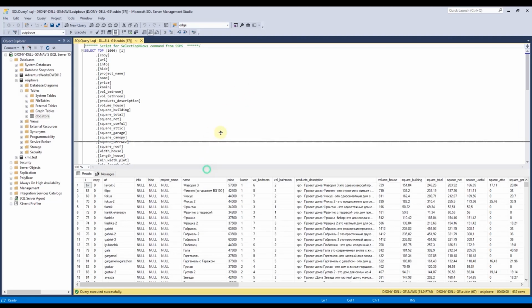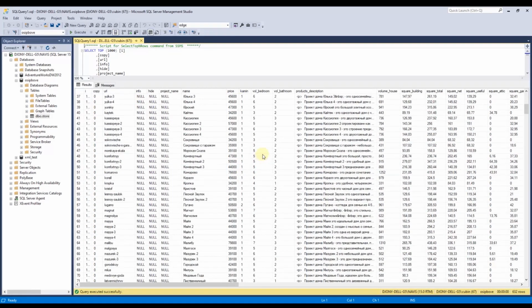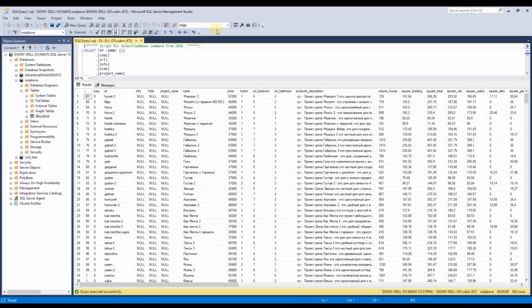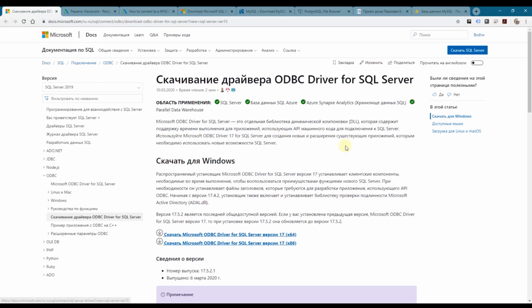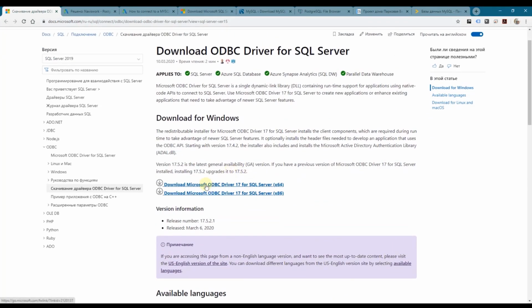It is the same table containing project information. The table's name is store. Let me show you from where you can get drivers. This is the page. Click download, and link to this page will be attached to this video's description. Now download and install it.